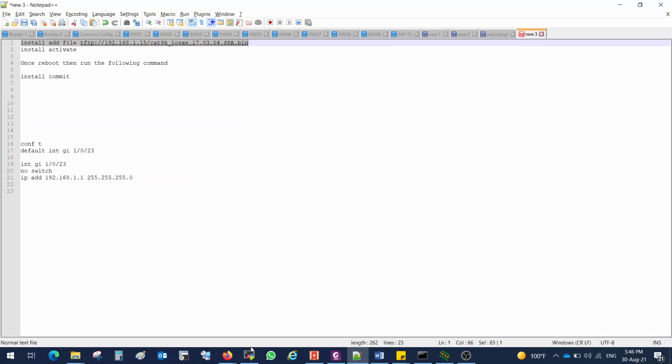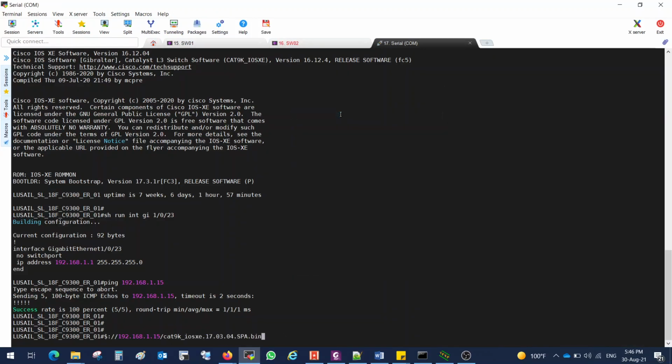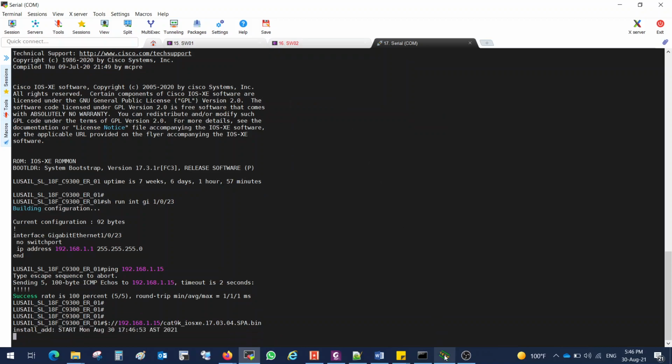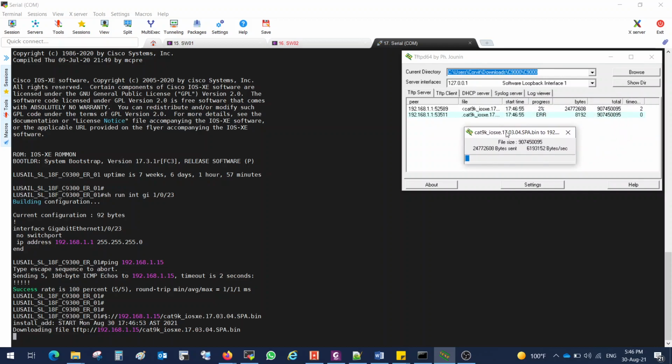Just copy it on the terminal and paste it. Done. And so here you can see now the copying process is started. It will take a while.